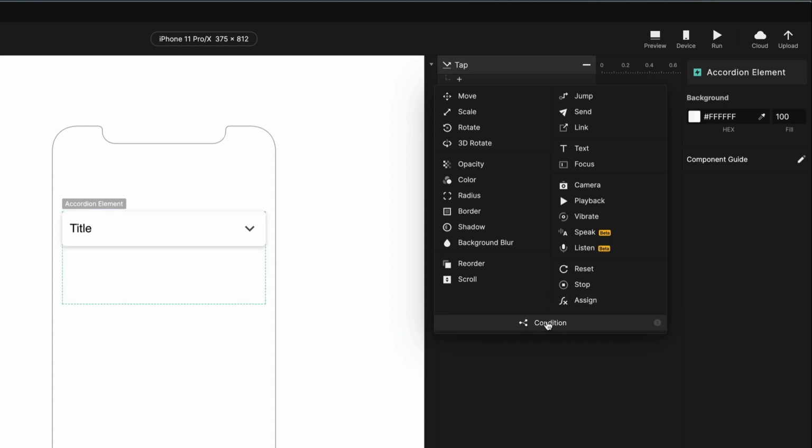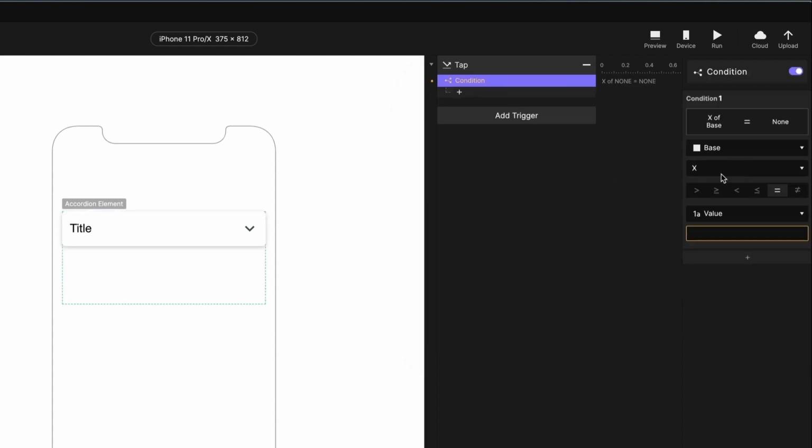So let's add a condition. And I want the height property of the base shape. If it equals 60, which is our base size, then our item is contracted. So we want to expand. So condition: height equals 60, expand.